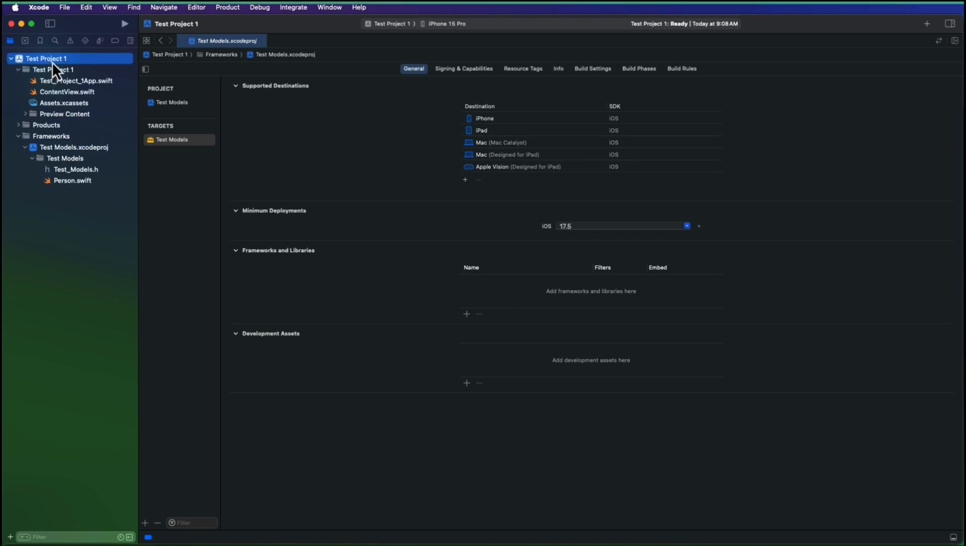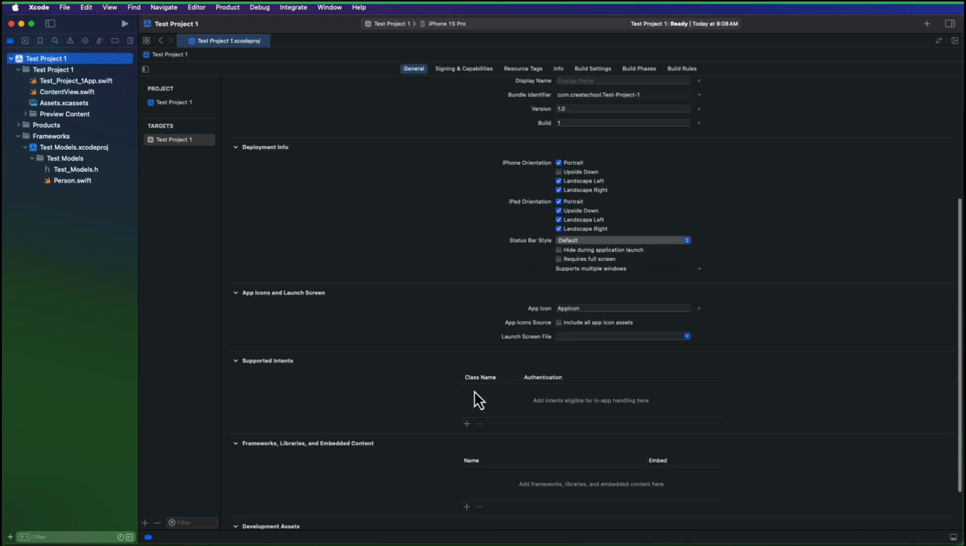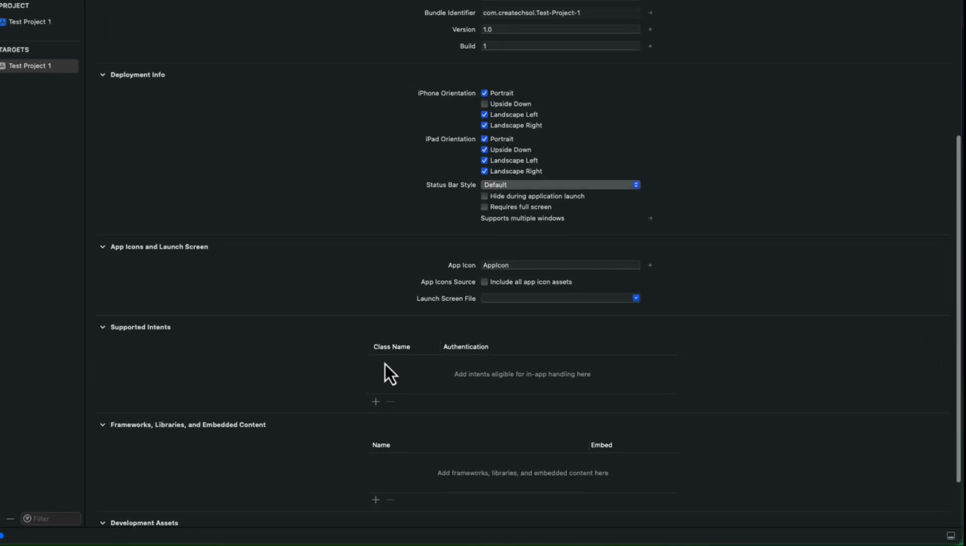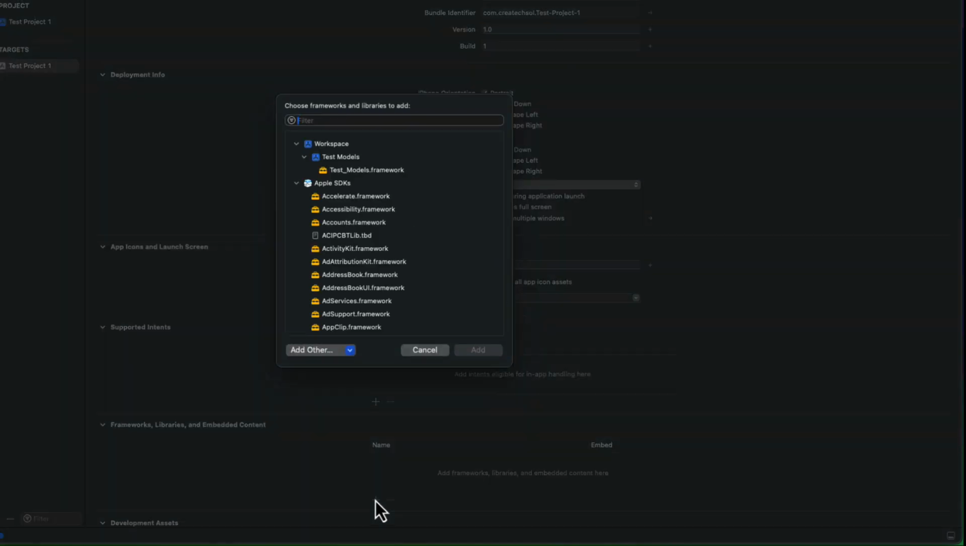So return to the test project and its target, and then once more scroll down to the Frameworks, Libraries, and Embedded Content section and click on the plus button once more. This time you'll see that there is a Workspace section at the top, and there is a Test Models framework that you can select and add to the target.